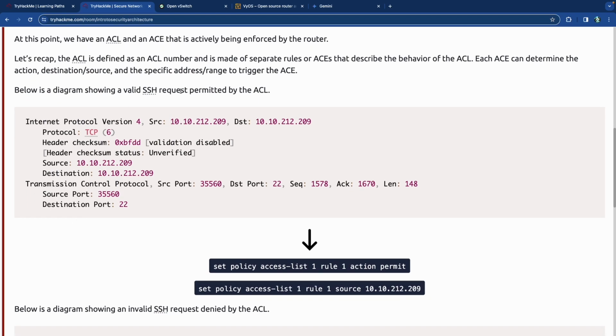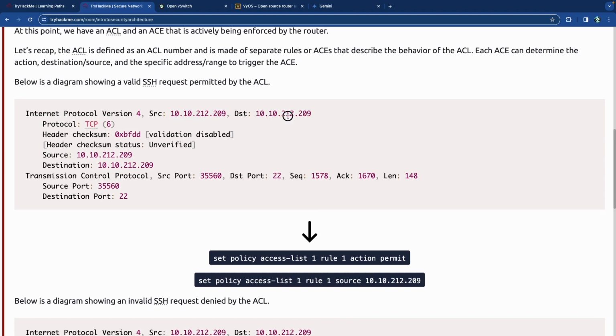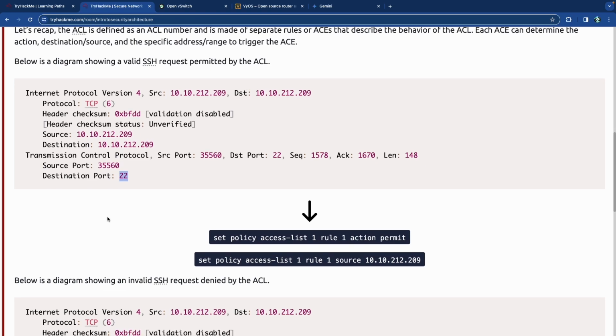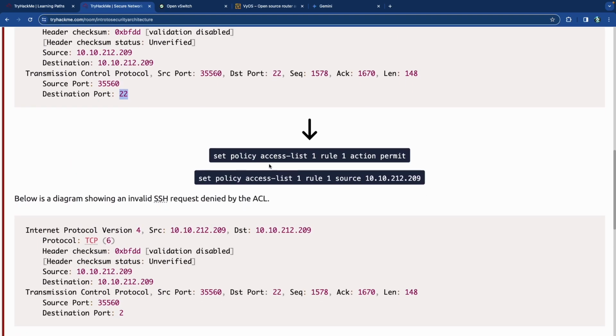This is a valid SSH request being permitted by the list. The IPv4 source address is this, the destination address is this. TCP is the protocol that's going to be used. Checksum validation is disabled, and the header checksum is unverified. The source is 10.10.212.209. Transmission control: source port 35560, destination port 22, sequence 1578, acknowledge 1670, length is 148 bits. And then these are the actual commands that go in.